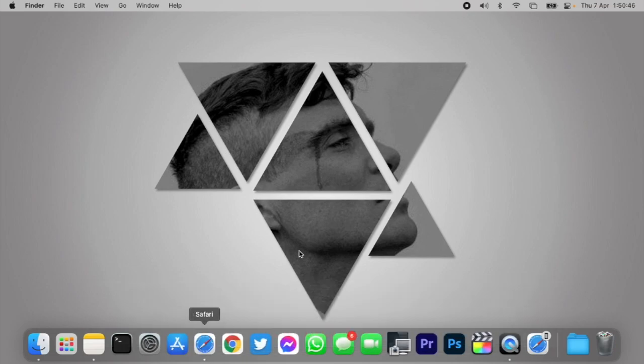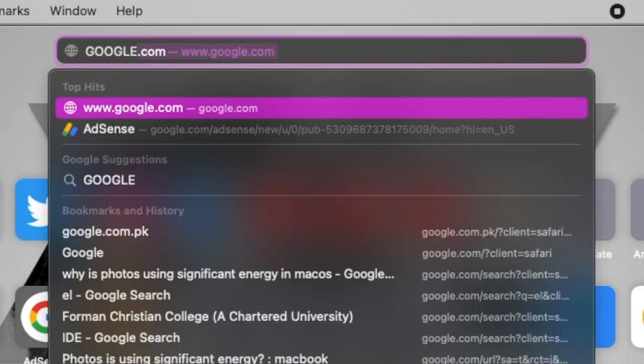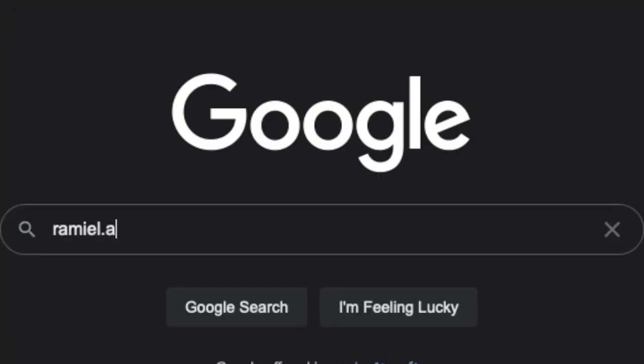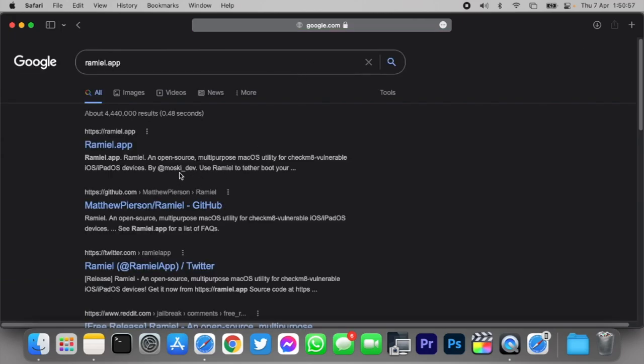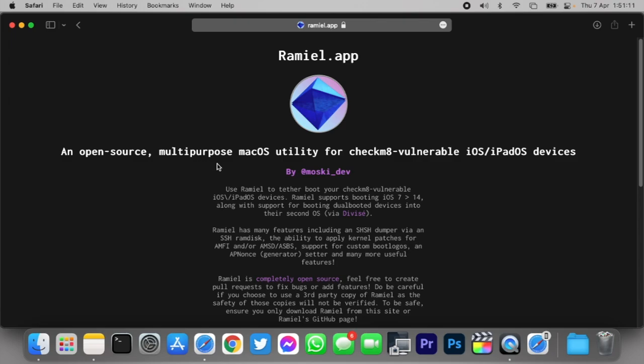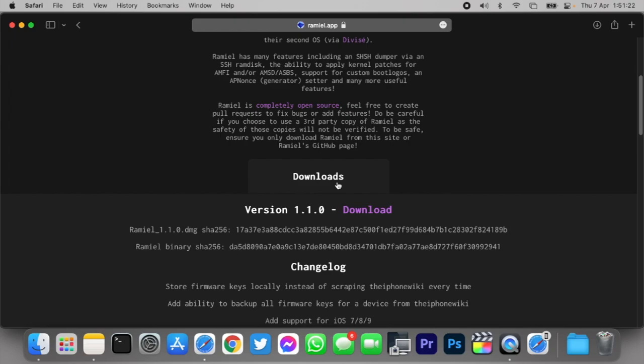So first of all, open Safari, and here go to google.com. Here you will have to search remile.app. Open the first result, an open source multi-purpose macOS utility for Checkm8 vulnerable iOS iPadOS devices, which means it won't support other devices. So here scroll down and click on downloads.